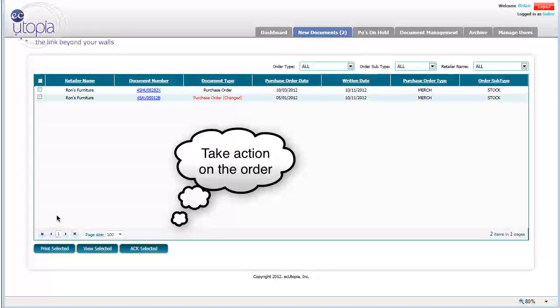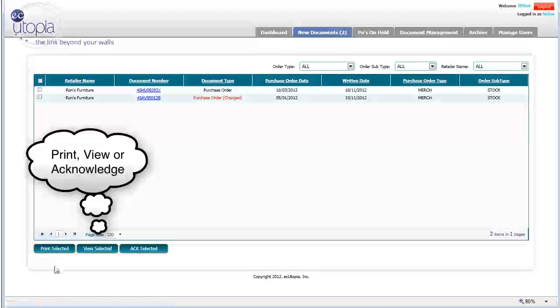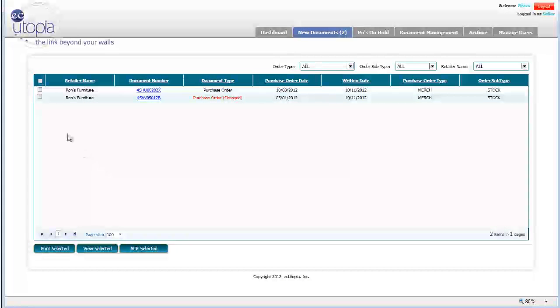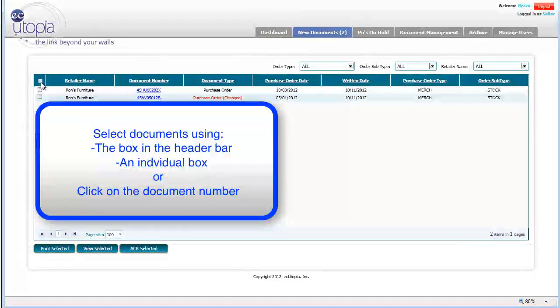When we come into the New Documents tab, we'll be taking action on our orders. Typical actions would be printing, viewing, or acknowledging our orders. We have multiple ways of selecting our documents. We can use the header bar to select all of the documents in a particular screen.